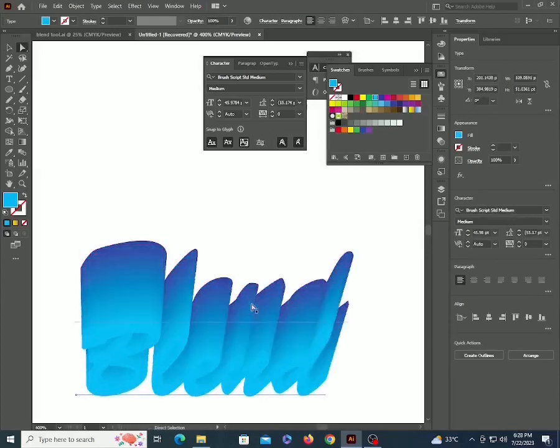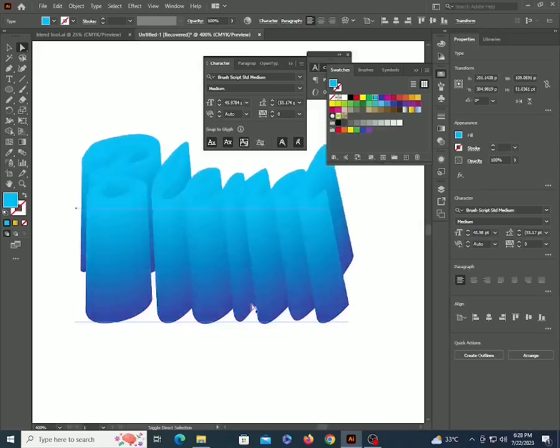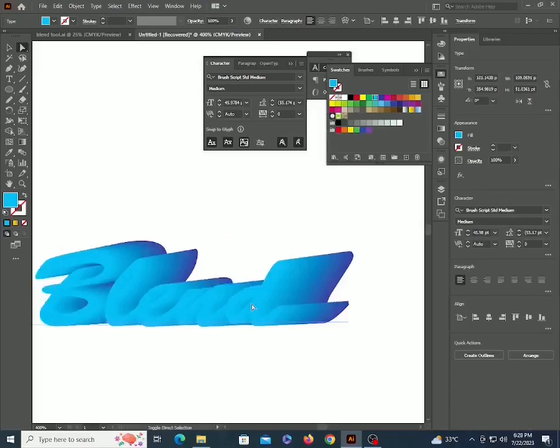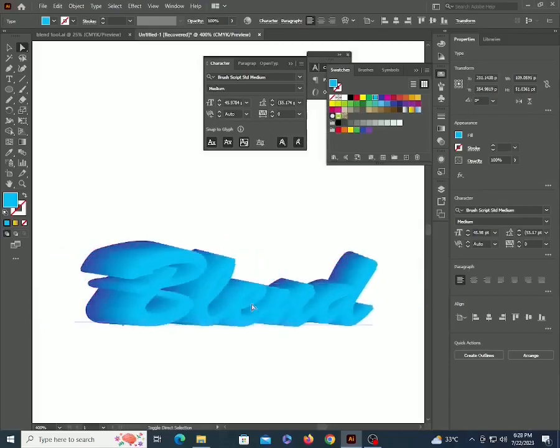Select it and move it. It's showing top view. Move it up. Left side. Right side. You can place it where you feel good.